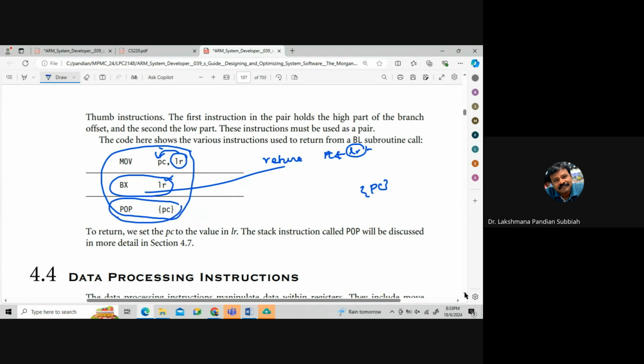So we are using the stack. We are pushing while calling. Then after returning back, we are popping.